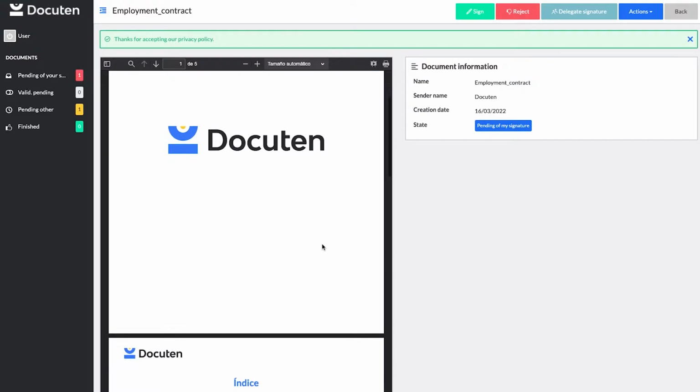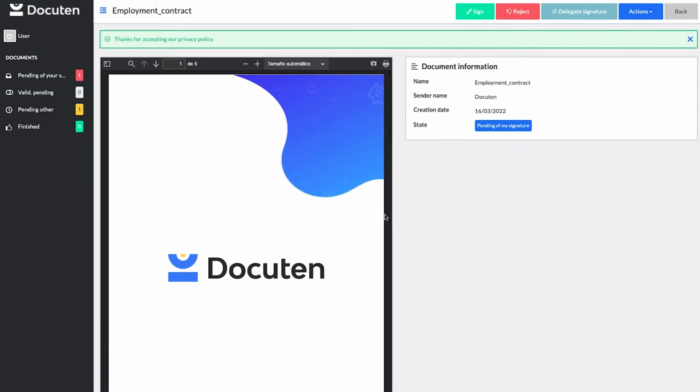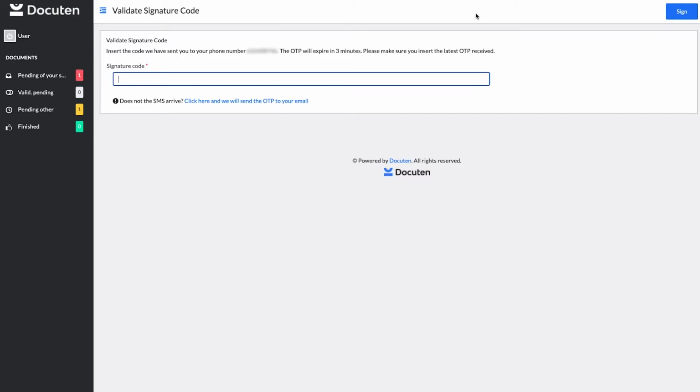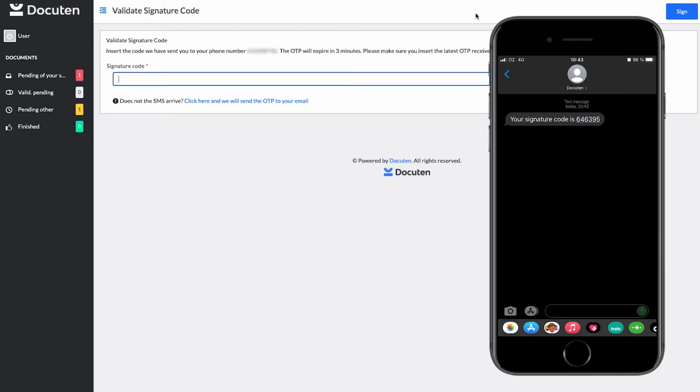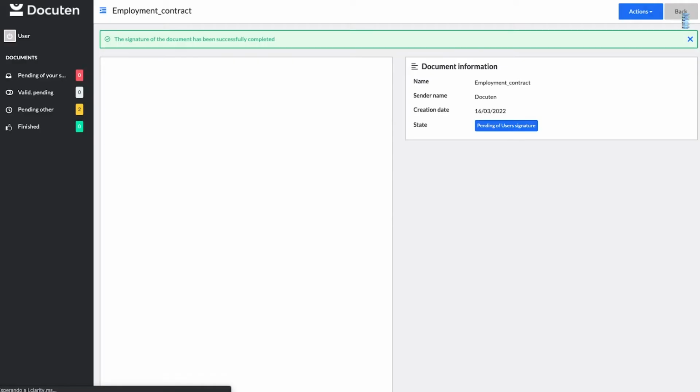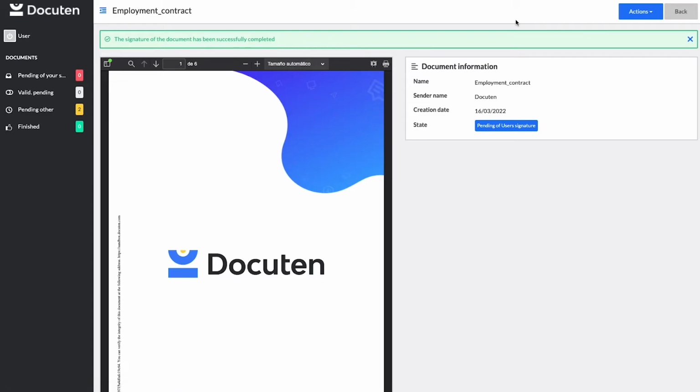Once reviewed, you can reject the document if it's not correct, or sign it. To do this, click the Sign button. If the type of signature assigned to the document is an OTP, or one-time password, you will receive a 6-digit code to your mobile phone, depending on what has been indicated. The code will be valid for 3 minutes before it expires. Fill in the code on the platform and click Sign. The document is now signed.